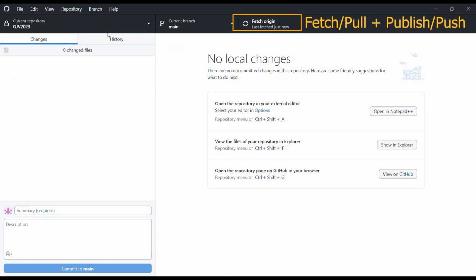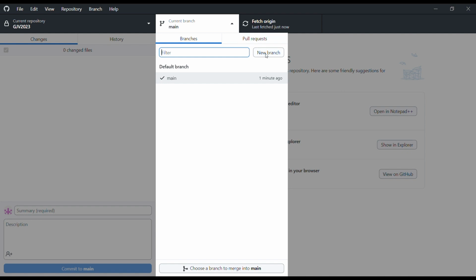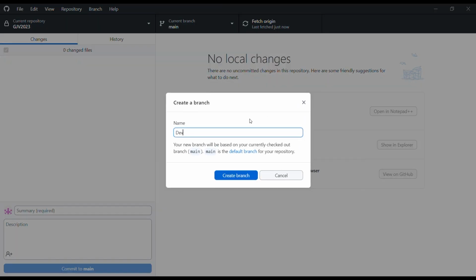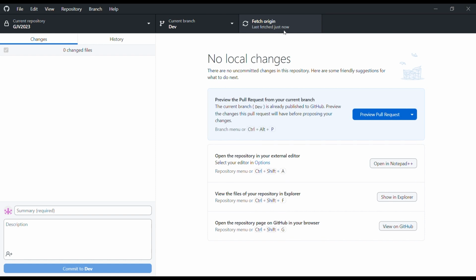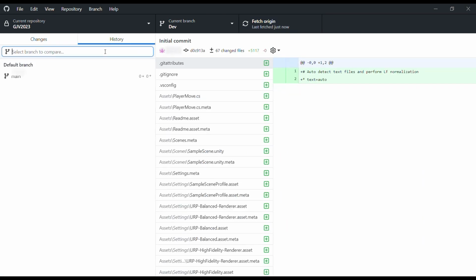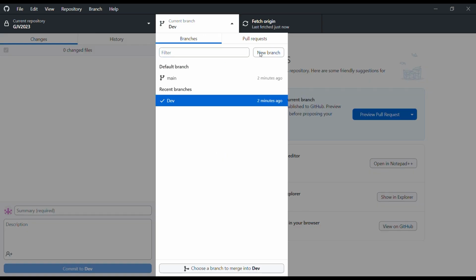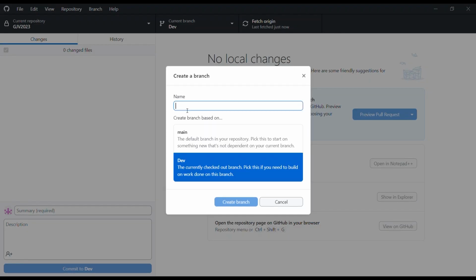Once you have it, you can start creating branches for your team. First, we create the dev branch, which is a child of main or origin. It will automatically have the same content as main. Now I'll create child dev branches for every team member.